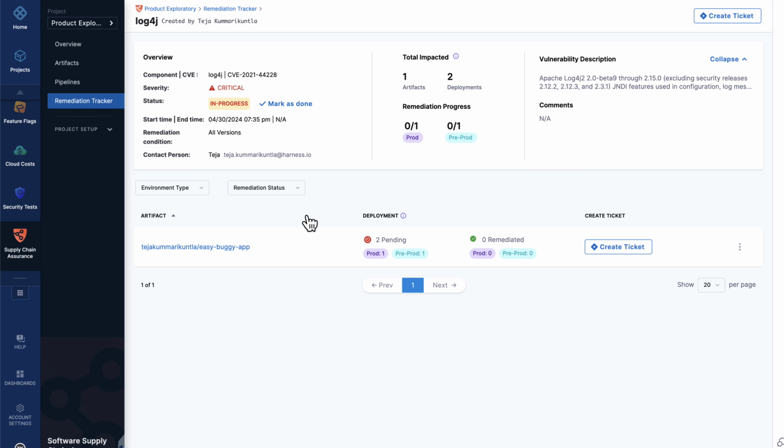And now here is the most important thing: I can see the list of all the artifacts that are affected. In my case, it's only one, but you could have many. And also I can see 2 pending and 0 remediated. So the moment I remediate them, the tracker will update the status from pending to remediated. So yeah, here's how you can list all the artifacts that are affected by the 0-day and take the necessary steps.